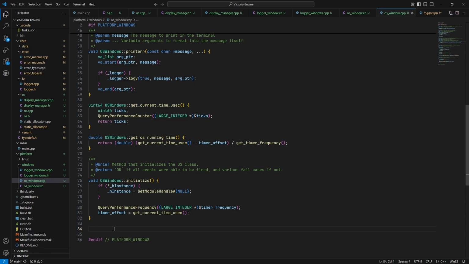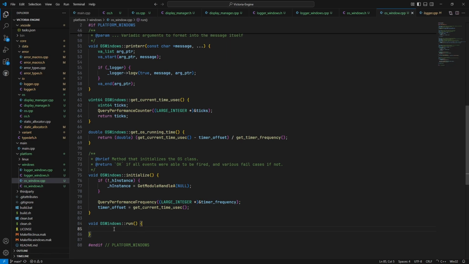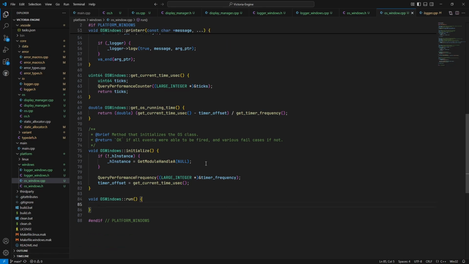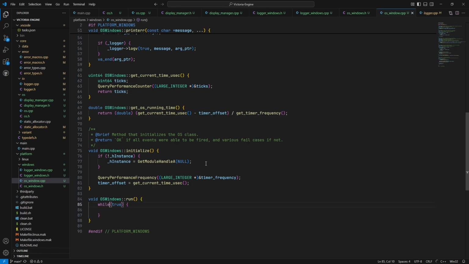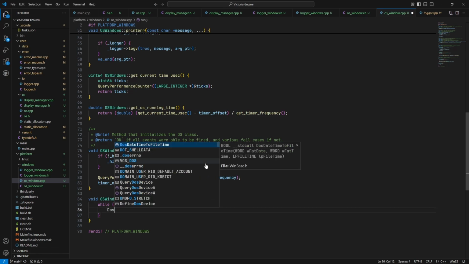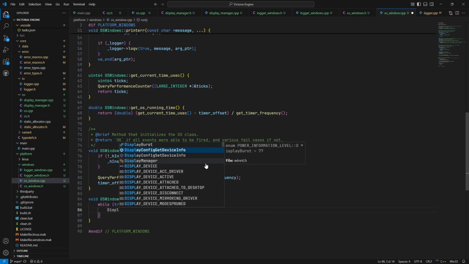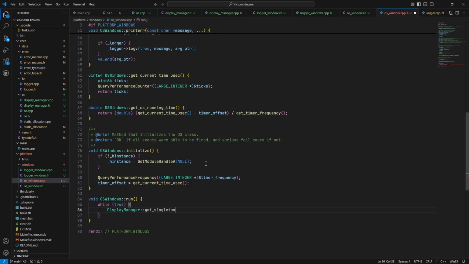Next up, we have the run method for the OS Windows. So I'm just going to write this out properly. So this is, of course, OS Windows run. And all it's going to do is while true, when you've spaced it out correctly, it's going to call to the DisplayManager, get the singleton, and we're going to process events. And that's all it's going to do for now. We will go back and change this, but for now, that is all we will want to do.